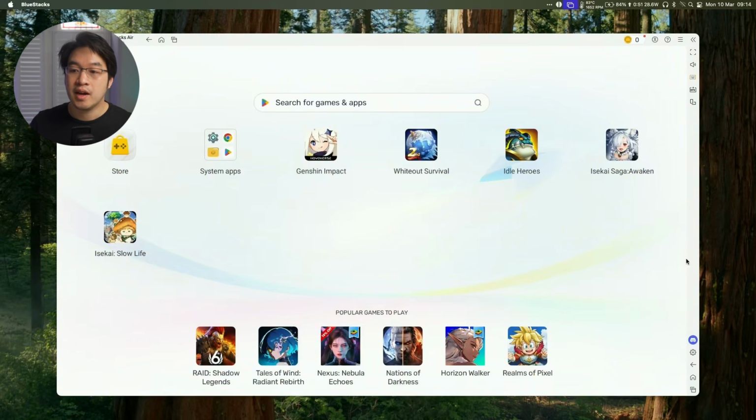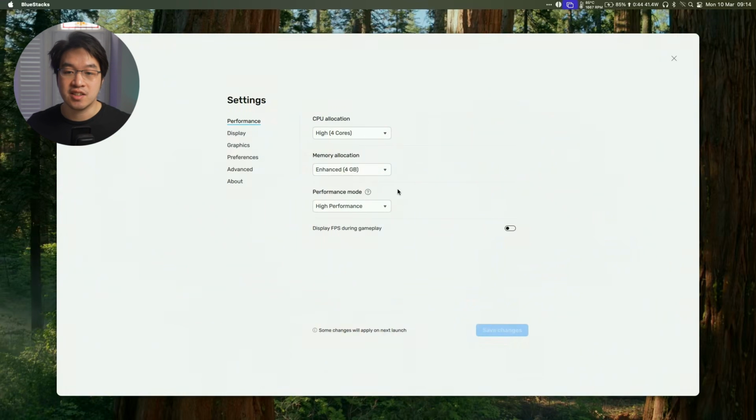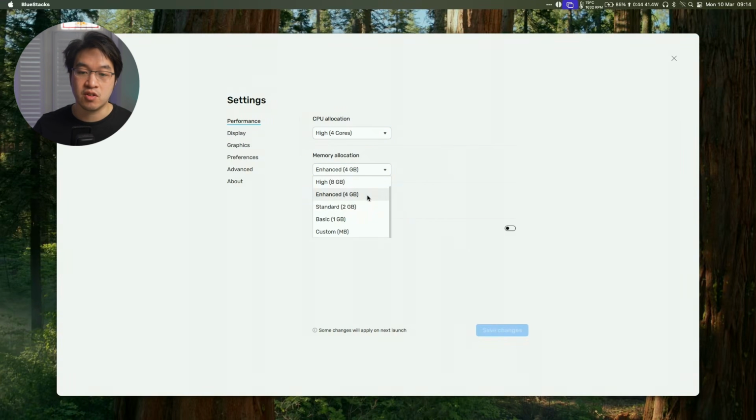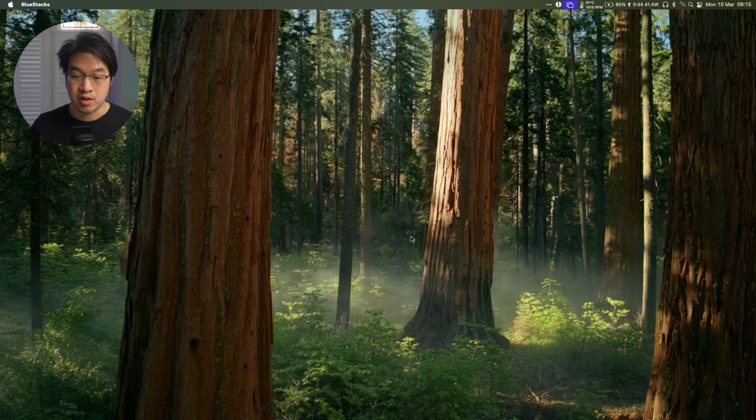So one thing that I do recommend doing is going into settings and then just tweaking some graphics and performance settings. So CPU allocation, it's defaulting to 4 CPU cores. Generally speaking, for gaming, that's probably all you need. By default as well, it's going to go for 4 gigabytes of RAM. Because I have a 40 gigabyte machine, I'm going to actually select a higher RAM allocation, and then we're going to select a high performance mode. And we're going to click display FPS during gameplay so I can see what the performance is like. Press save changes. And we can restart now, and it's going to restart the entire virtual machine.